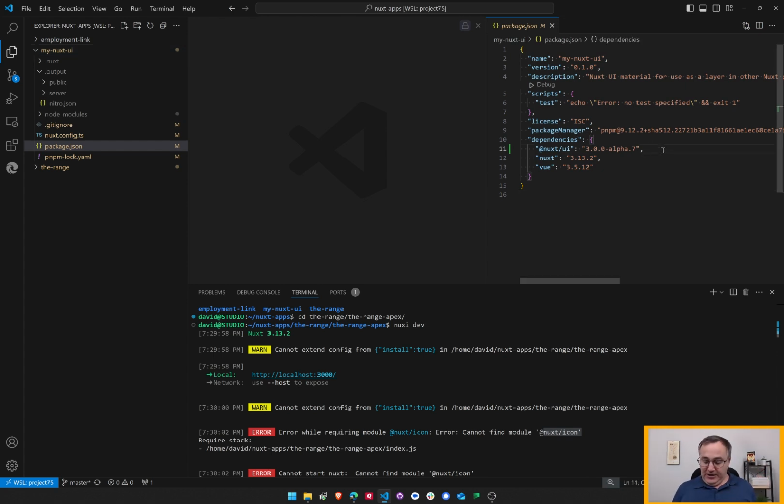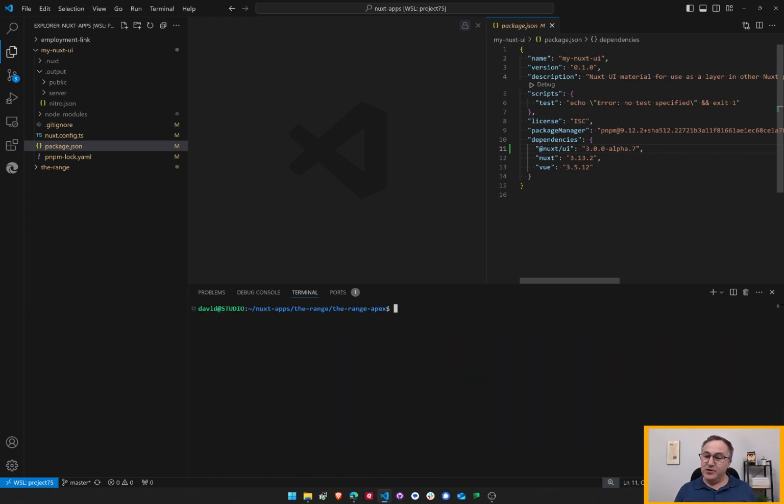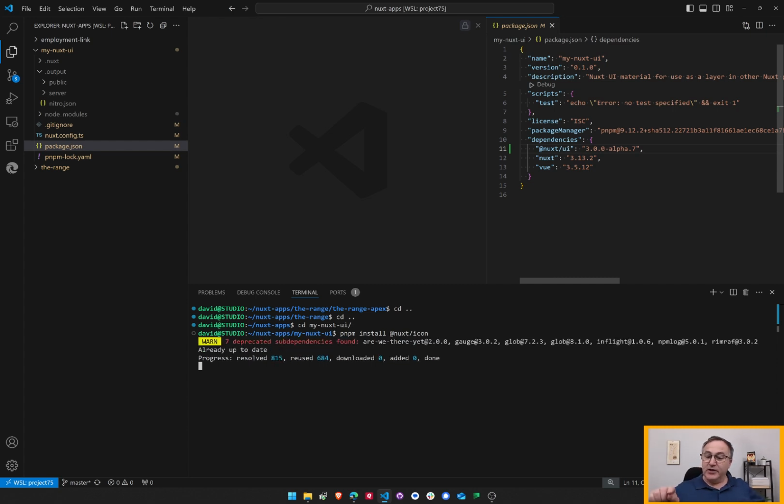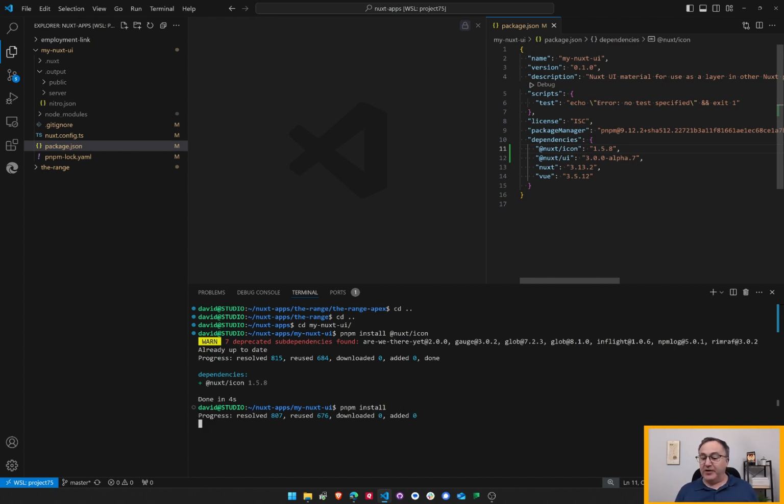Let's see if I can follow this instruction and add. So we'll say clear. All right, so the range apex, no, let's back up out of there. Inside my Nuxt UI, I'll say pnpm install nuxt/icon. It'll just get the latest. It should install. There it is, as a dependency now. And I'll get rid of the caret because I don't like doing that. So I'll just say now npm install. That'll update the lock file.